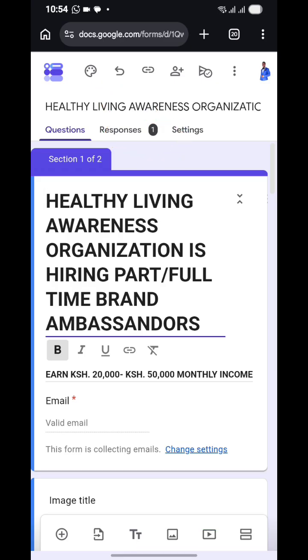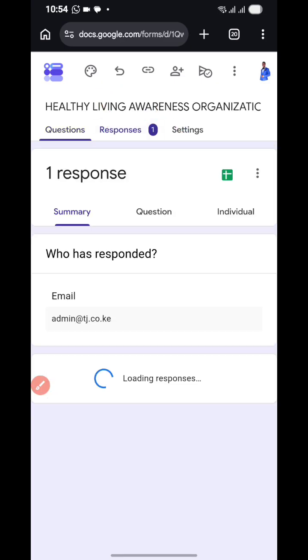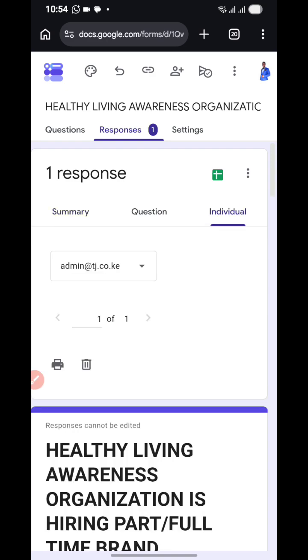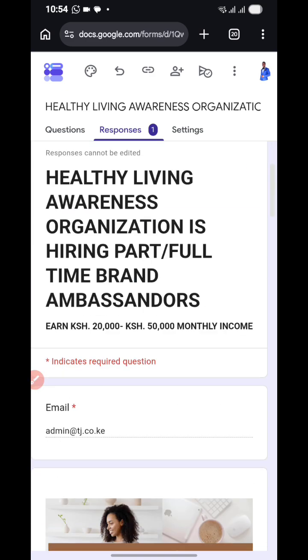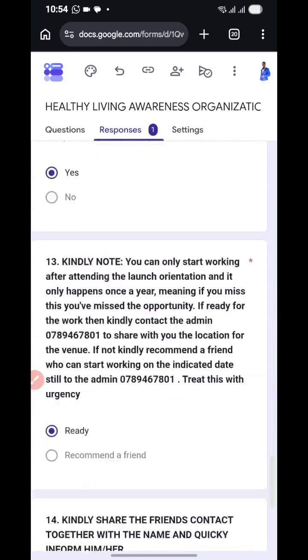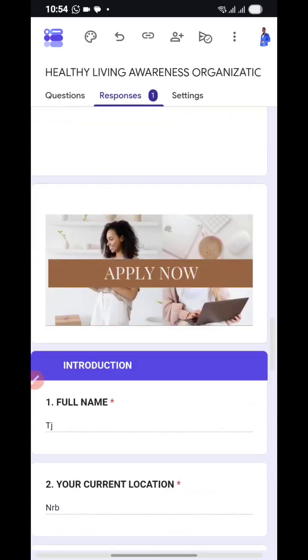If you want to see who that person is, we click on responses, and then we can click on individual. When you click on individual here, it will bring us the individual details, and you can see right now we have one person who has filled the form, and here are the details of that person.